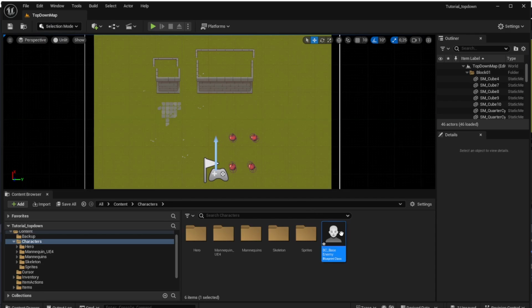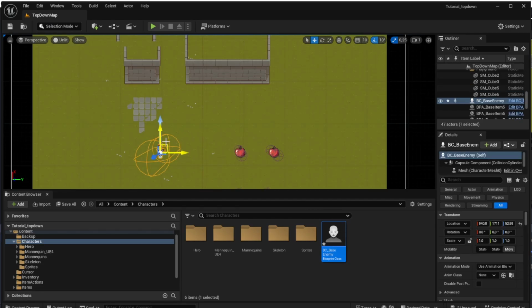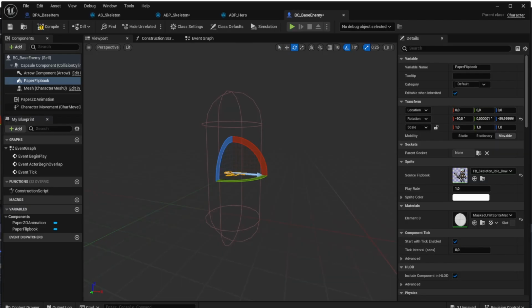Now we can try adding that enemy class to the game, and we can see that it's standing on its head, which is not what we want. So let's get back to the blueprint and rotate it to the right.